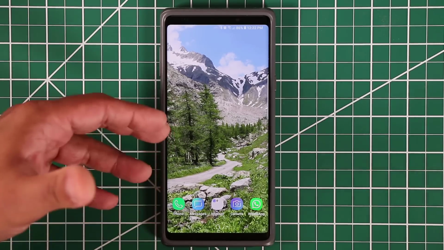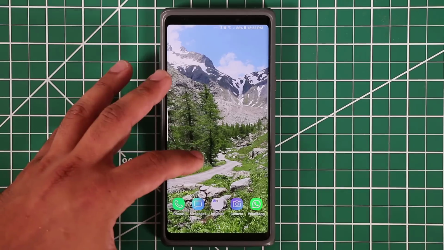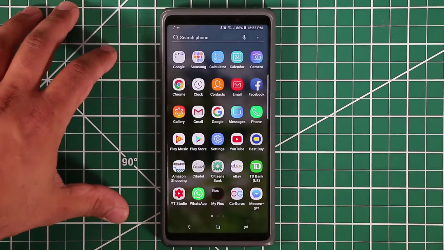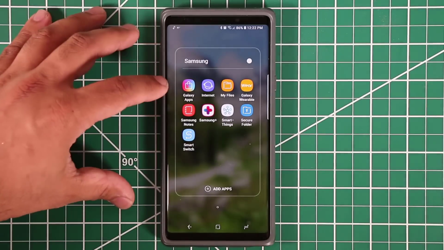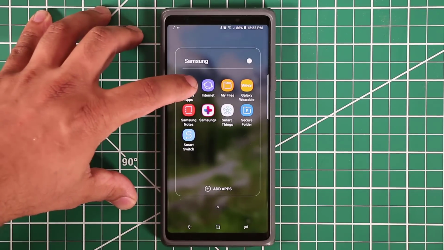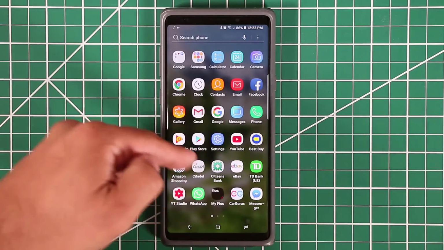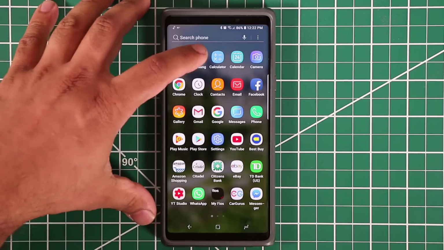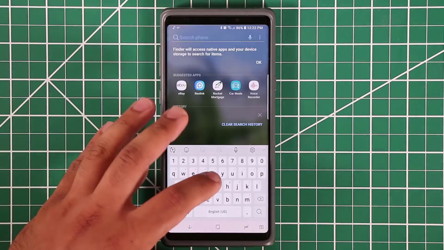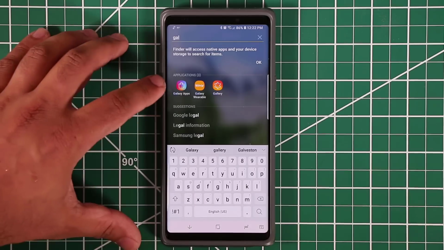So when you buy a Samsung device, what you get is, if you go into your apps, and if you go to your Samsung folder, you should have a Galaxy Apps Store sitting on your device. It could be here, or it could be just in your app drawer. It could be anywhere. Okay, if you can't find it, just tap here and type in Galaxy Apps, and it's going to come right up.